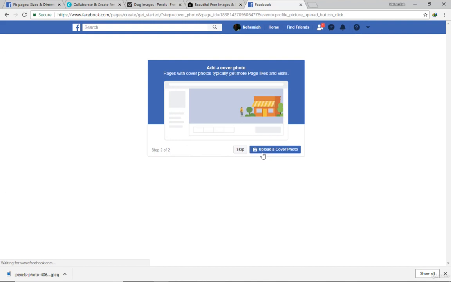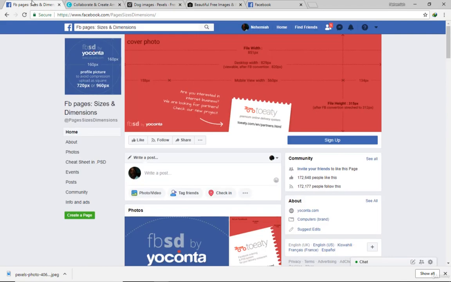Then Facebook is going to ask you to upload a cover photo. We simply need to go back to our reference point, which is www.facebook.com/page sizes dimensions/. And Facebook will tell us we need to upload a cover photo which is 851 pixels in width by 315 pixels in height.